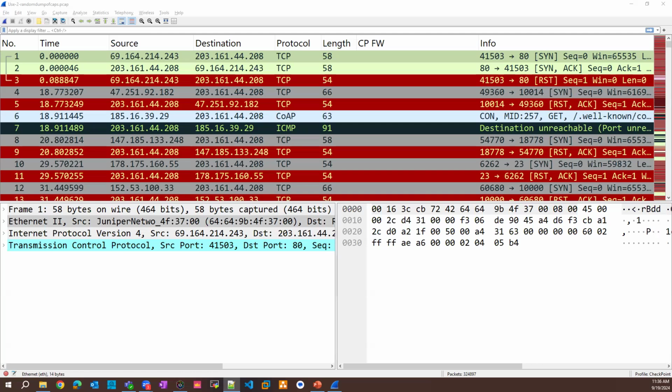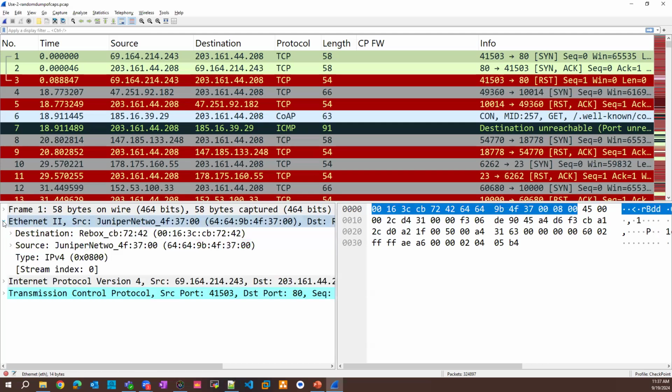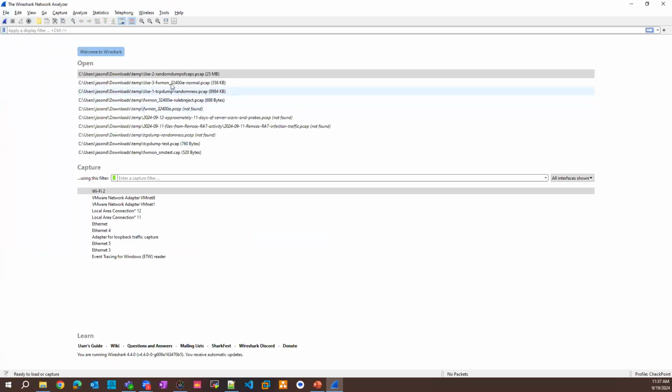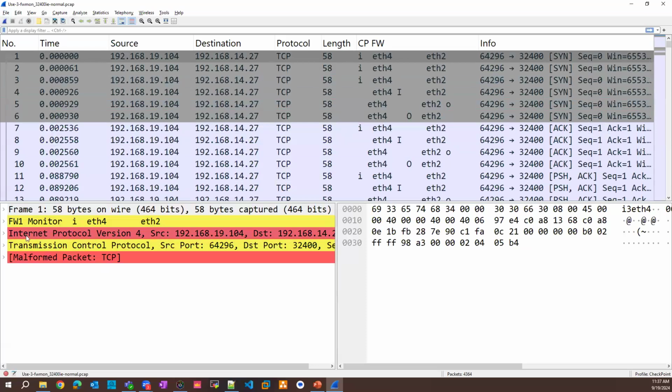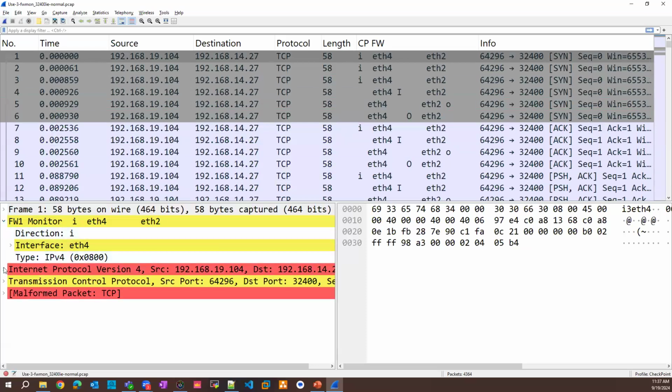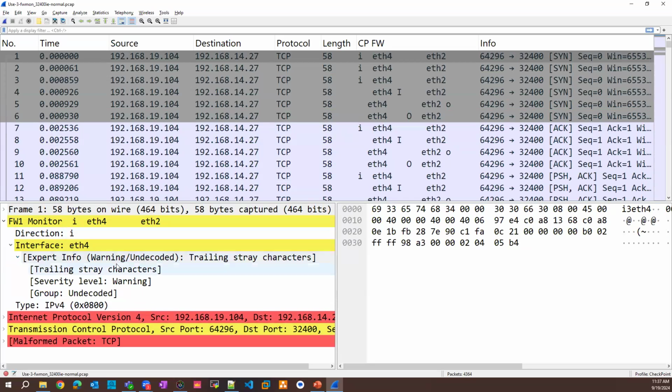Does Ethernet still have the FW-1 monitor option? I'm not sure either, actually. John says it actually decodes the output from FW monitor. So that sounds like something to check out. Thank you for that, John. We will check that out. Typically this one won't have Ethernet information in it.